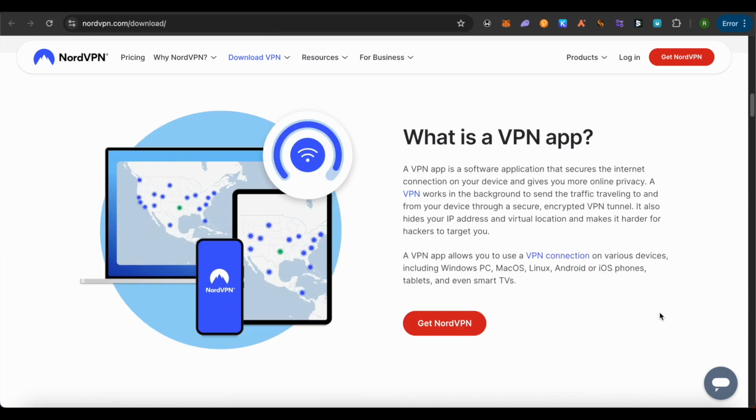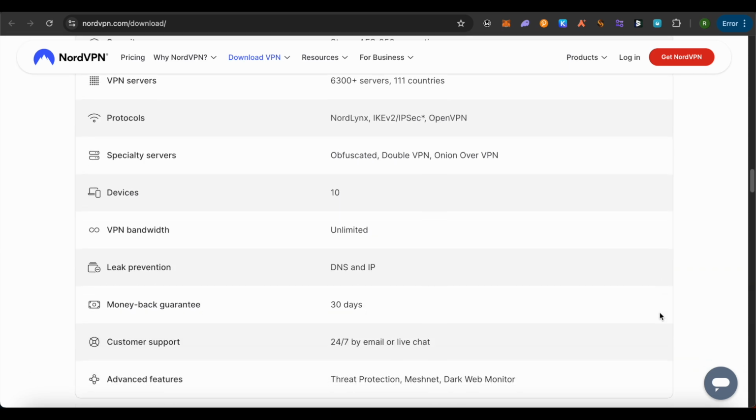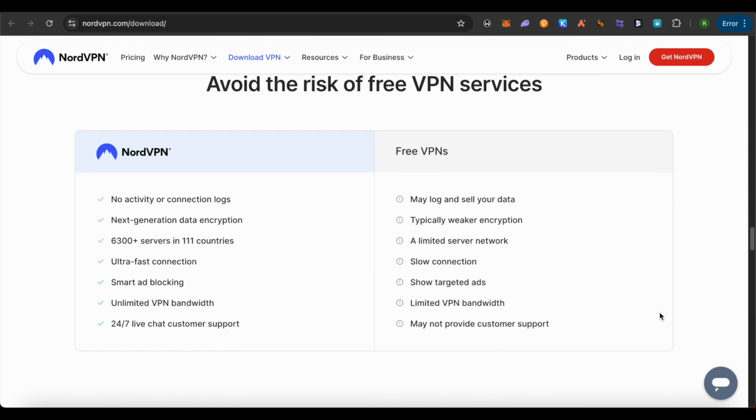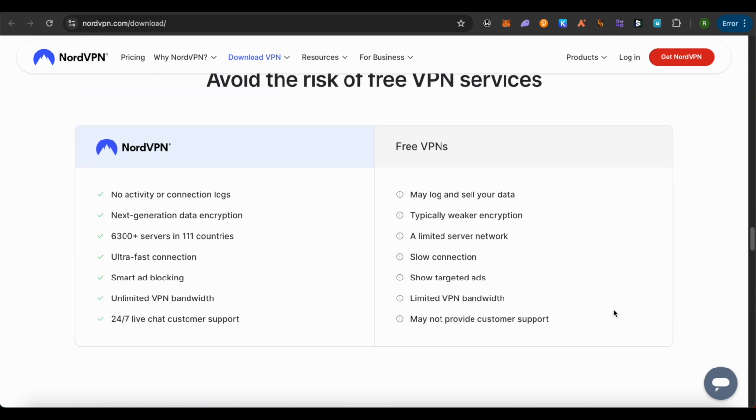Now when it comes to free VPN or the NordVPN, there is a big difference, and you can also check out the differences over here. It can give you servers in more than 100 countries, and when it comes to free VPNs, you won't get that many countries there. Also, the connection is slow on free VPNs, and you can check out some other differences as well.